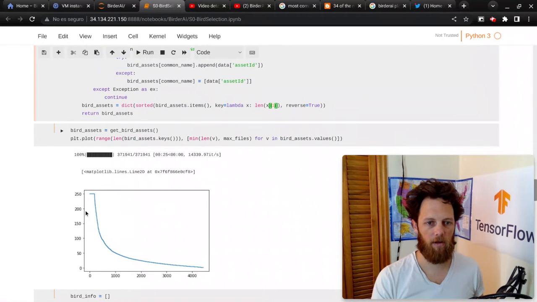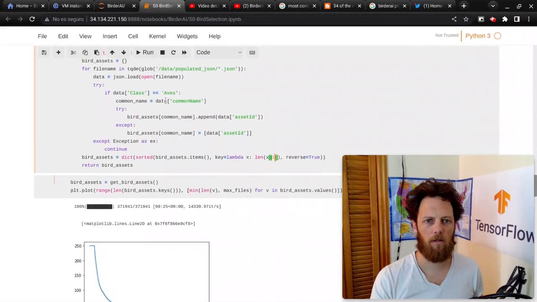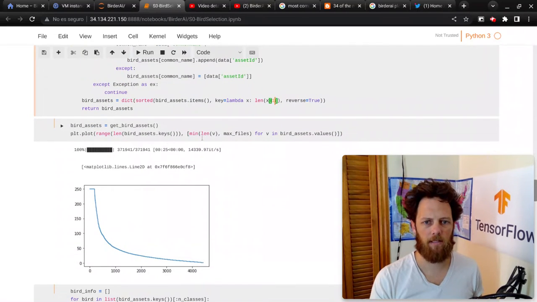And we have this little graph here that shows that we have some that have straight up 250 assets each. I think I capped it at 250. Yeah, max length right here. And then a steep drop off.